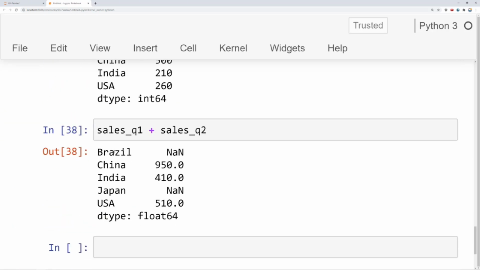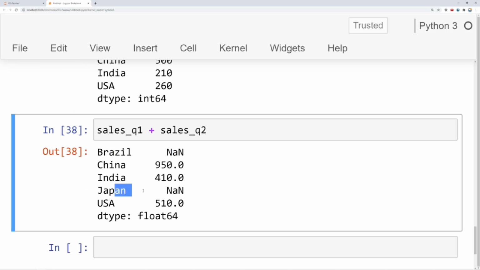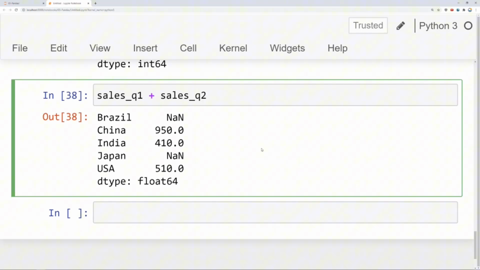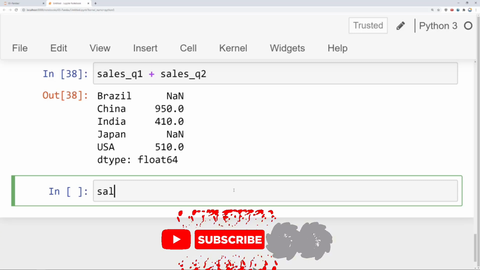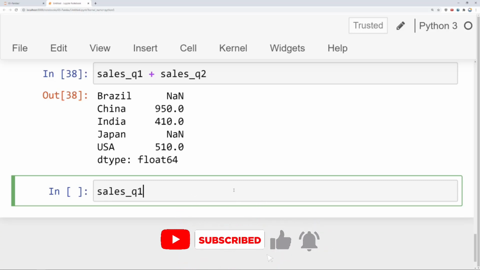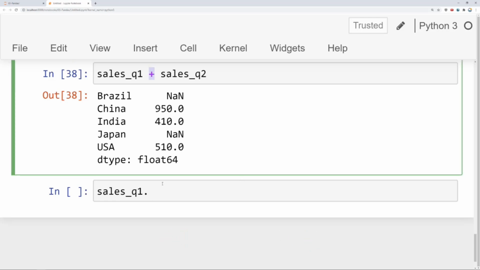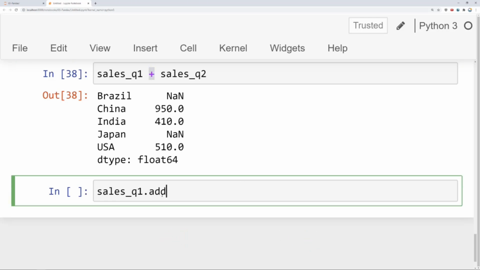So while it's nice that Pandas warns you, hey, Brazil and Japan aren't present in both these series, let's say after adjusting our evaluation, we say, that's okay, I need them to be filled in with some value. Well, to do that, we say sales Q1, and then we call the add method on it. So we no longer use Python's base operators. Instead, we're going to have to call add.